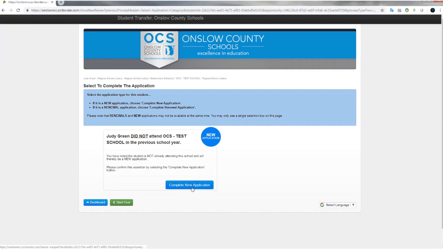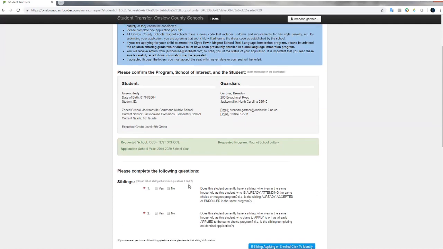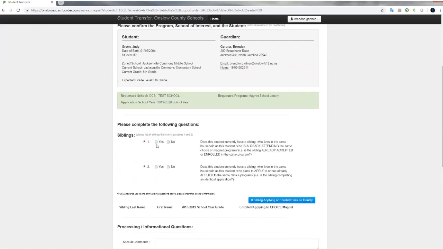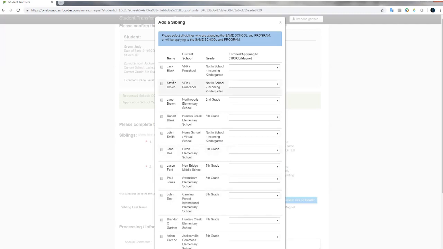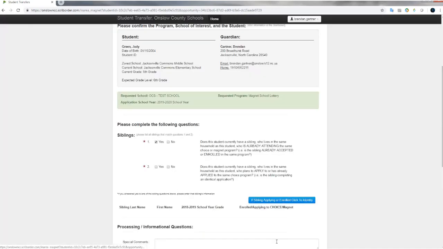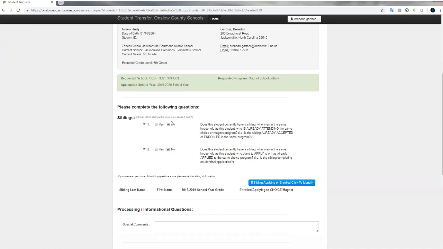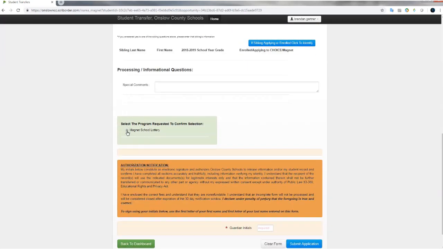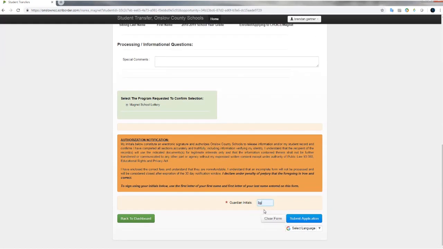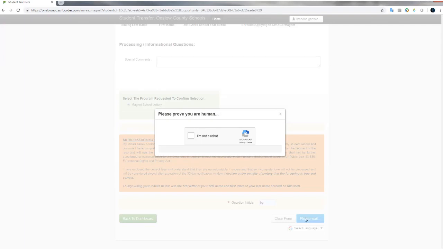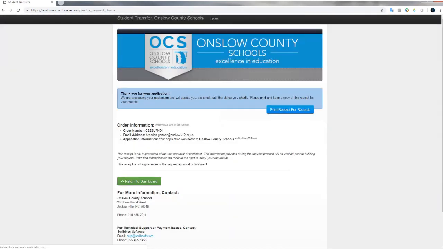This is the first time Judy has submitted an application, so we're going to create a new application. If she has a sibling that is already connected or is applying with her, you want to click the appropriate box and then identify that sibling, and you would just pick the appropriate sibling from the list of children that you have entered. But I'm not going to connect her at this time, so I'm going to select that no, she doesn't have any siblings. From there, I just want to note that she's going to be in the magnet school. I'm going to include my initials, and then I'm going to submit the application. Then I'm going to be taken to this screen that's going to give me my order number and let me know that my application has been received.